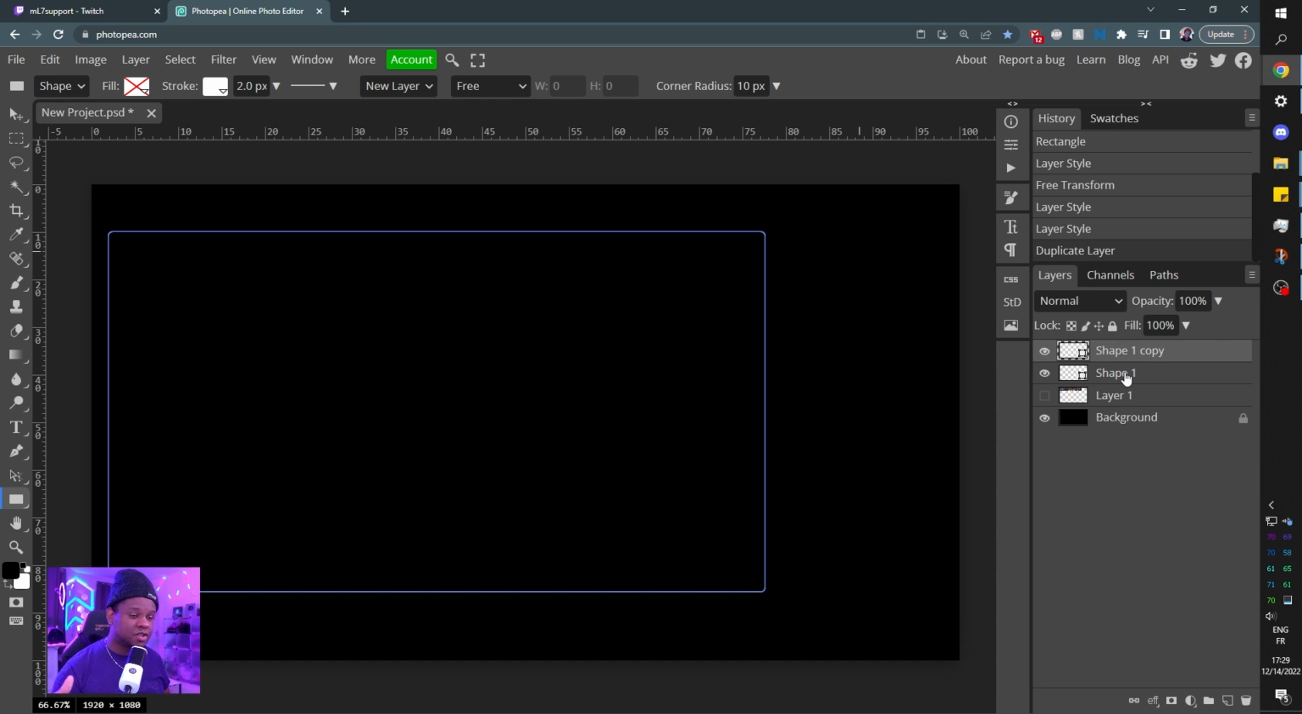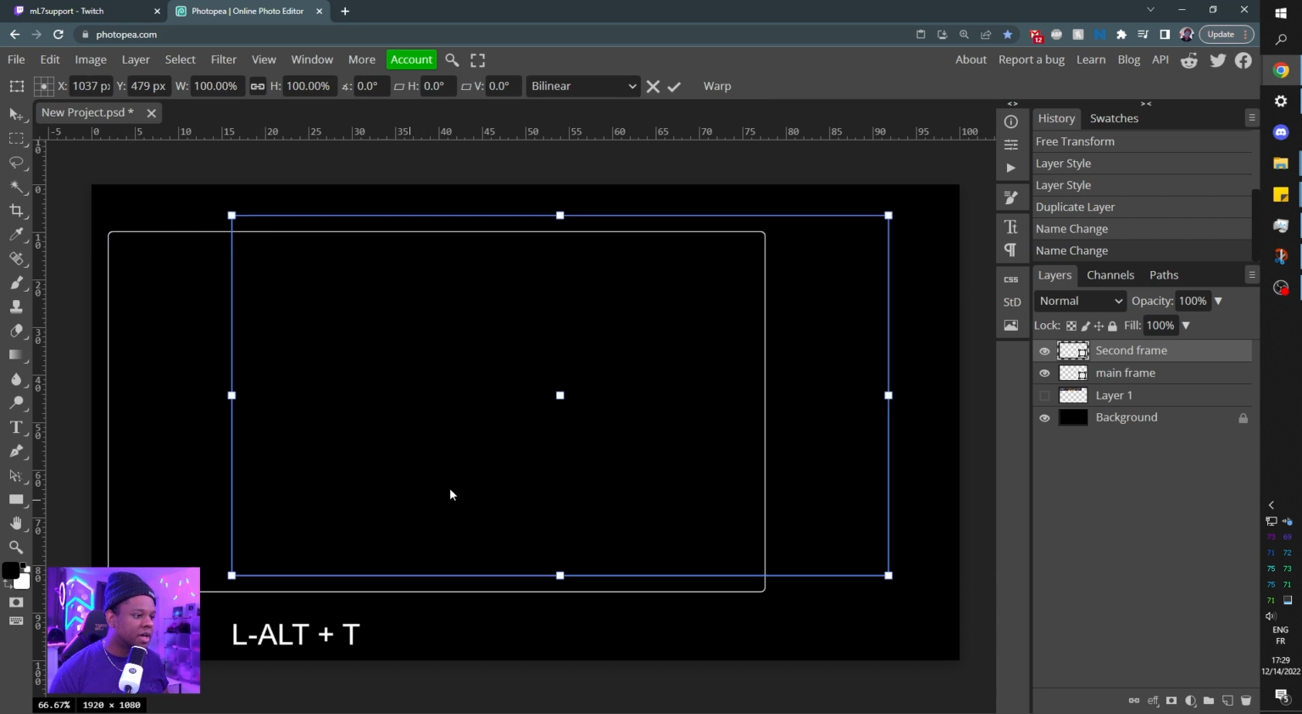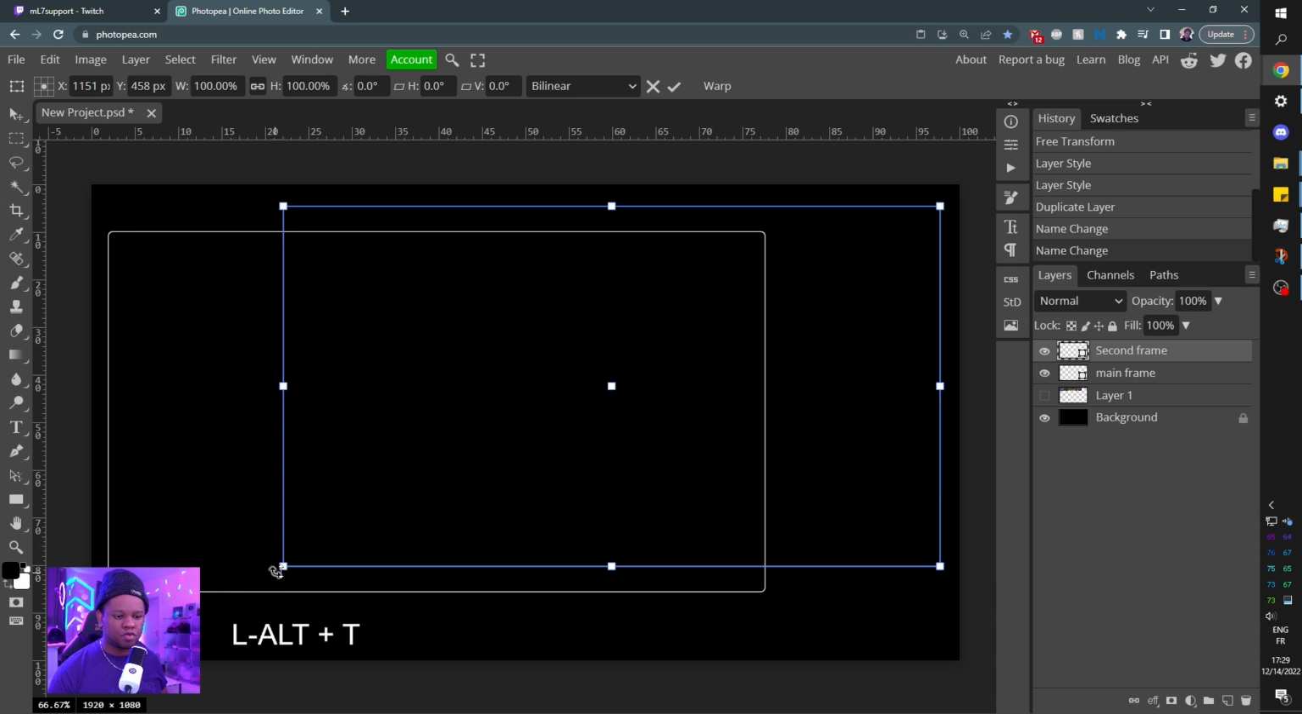Good practice is for you to name those layers. So this is gonna be main frame, and the second one is gonna be second frame. You can name those webcam and gameplay. Now, while the second frame is selected, I'm gonna press Ctrl Alt T, that is transform, remember? And we're gonna place that around the top right corner.